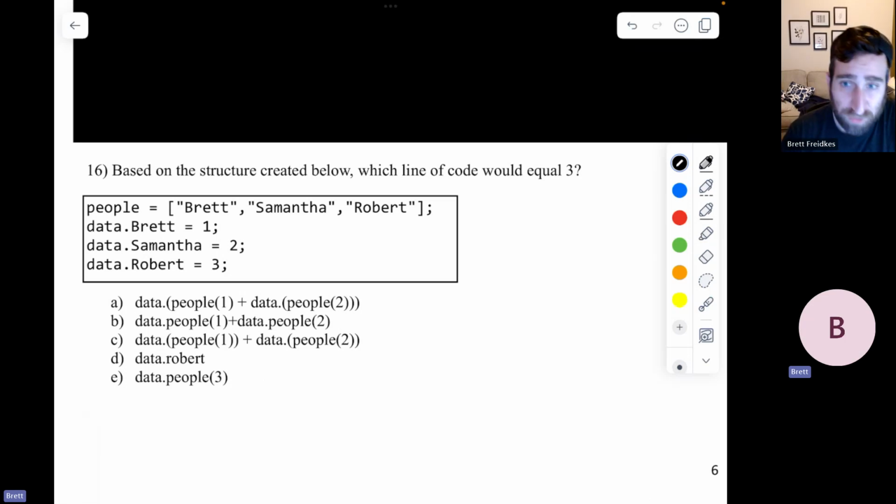This one we did in class, but I'll do it again in case you missed class. Based on the structure created below, which line of code would output a 3? So I say people is equal to Brett, Samantha, and Robert. We see that inside that people matrix, they are all strings, which means that this is a 1 by 3 matrix of strings. I then say that data.Brett is 1.